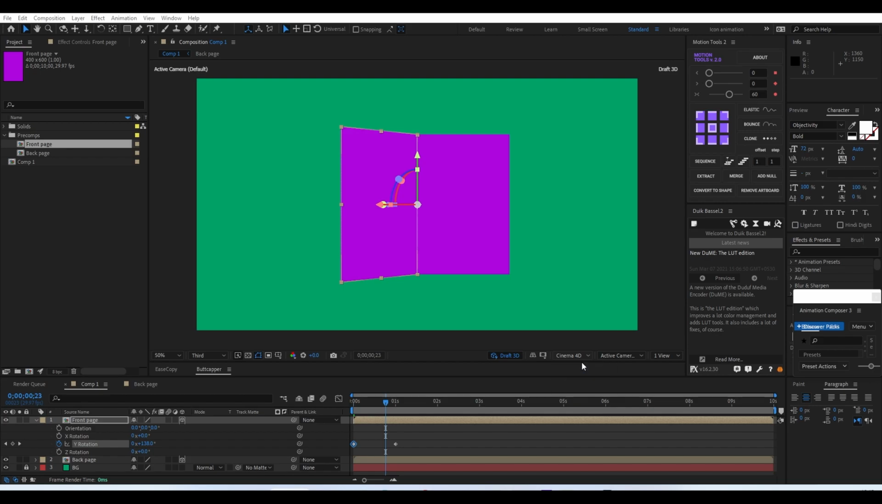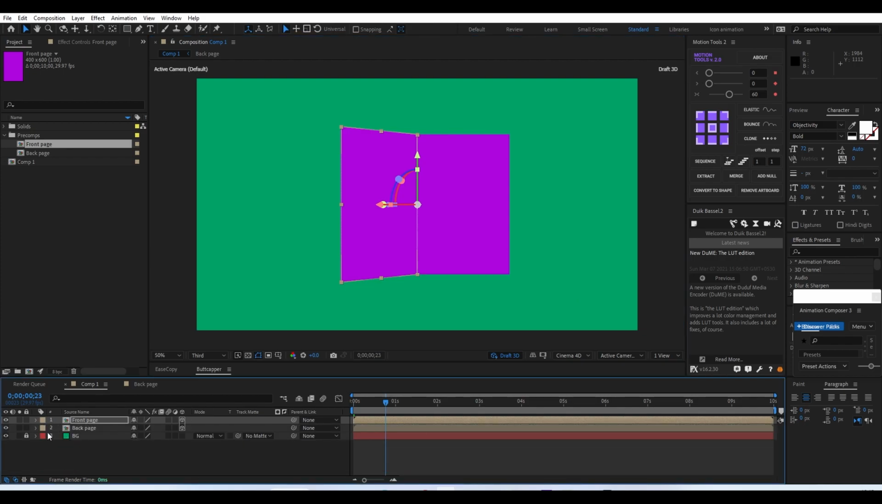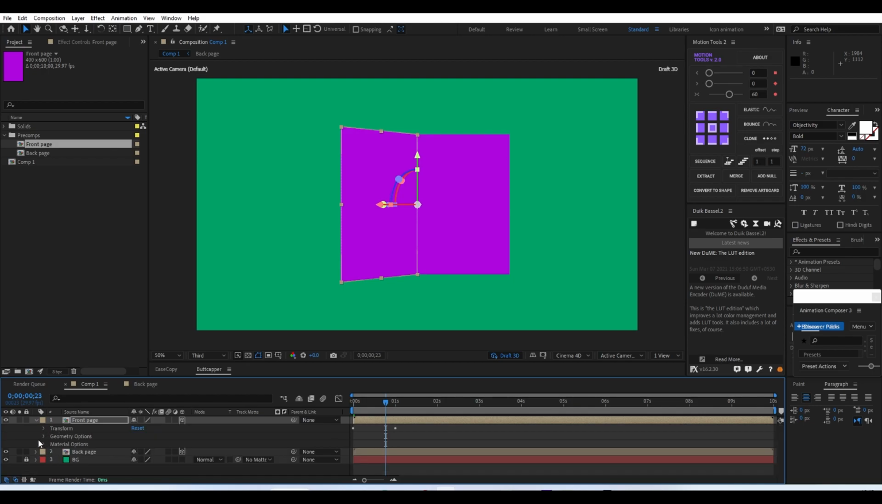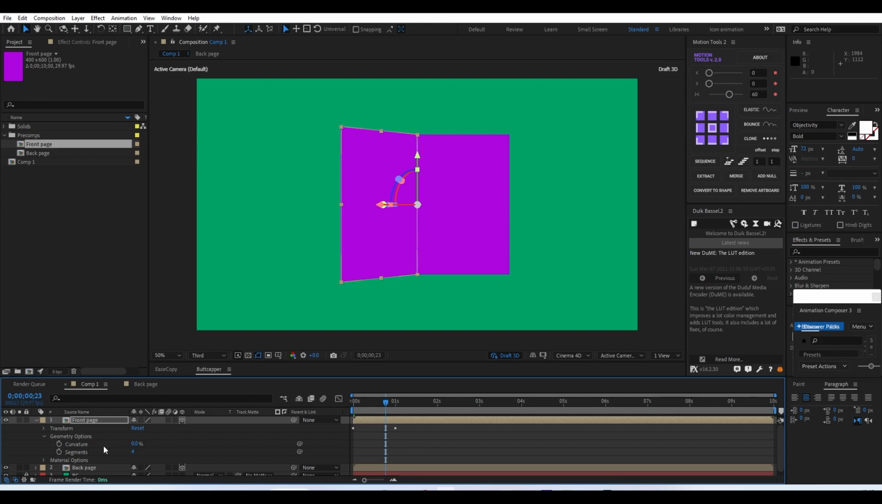There, if you are selecting classic 3D, make sure you change it to Cinema 4D. After that, if you go to this front page, this geometry option, you will see an option called curvature. If you just change the values, you can see it's making some changes to our paper. It's adding some curvature to our paper.